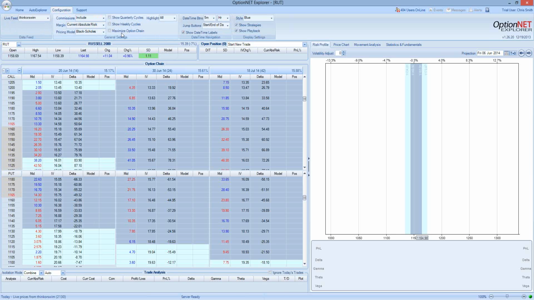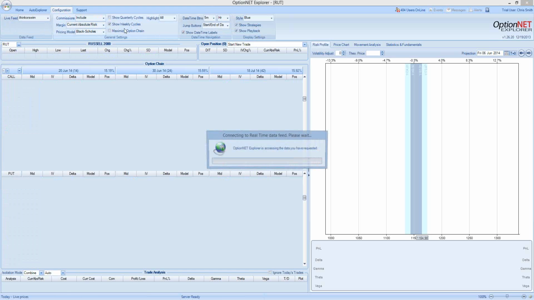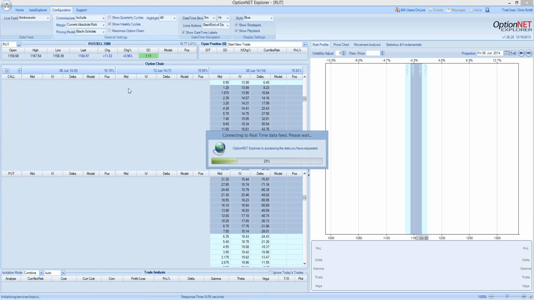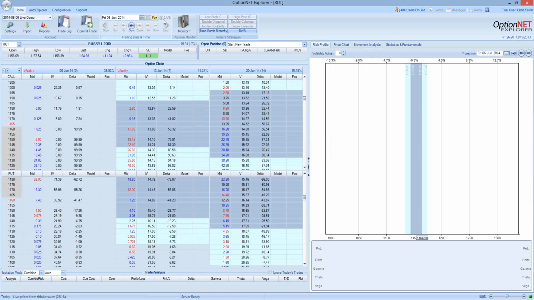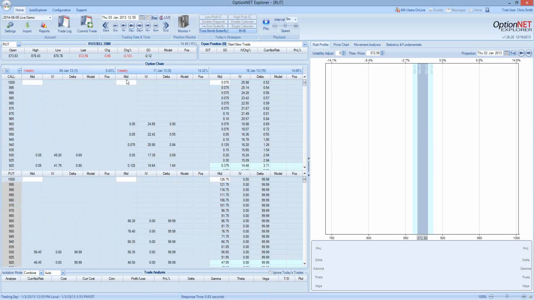Okay. So what I'm going to do is click off here to show the weekly cycles, and that's going to show us weekly options. And again, this is live data, right? So we can see up here it's cancel out live. I'm going to click this little calendar button, go back to 2013, and we'll go to January, the beginning of the year. And we're going to go to Thursday, because Thursday is when the weeklies typically begin trading, so it's the first opportunity to get in on them.